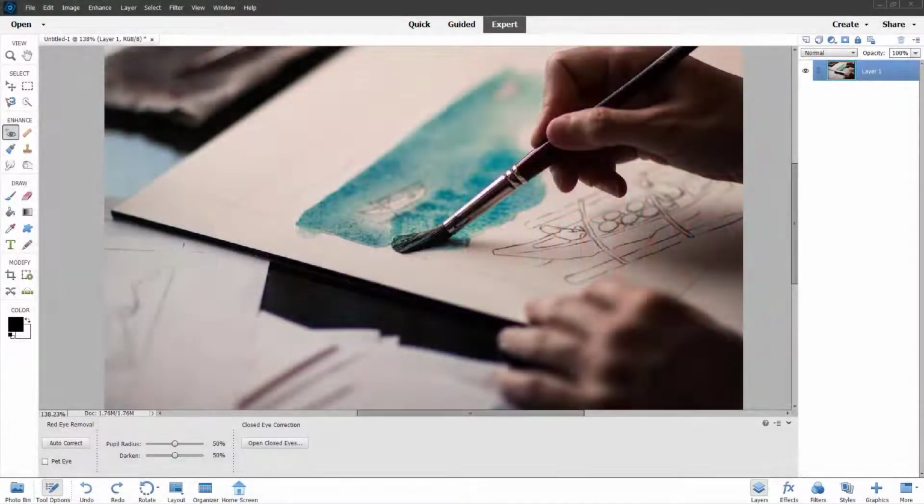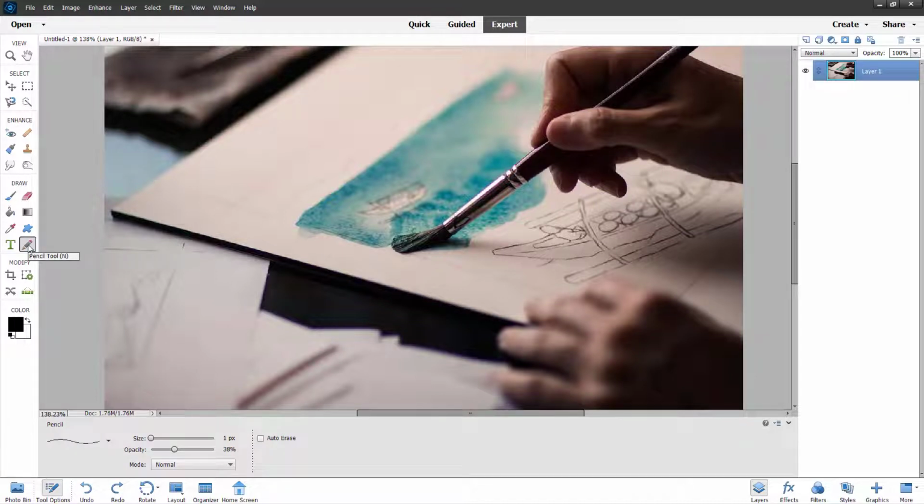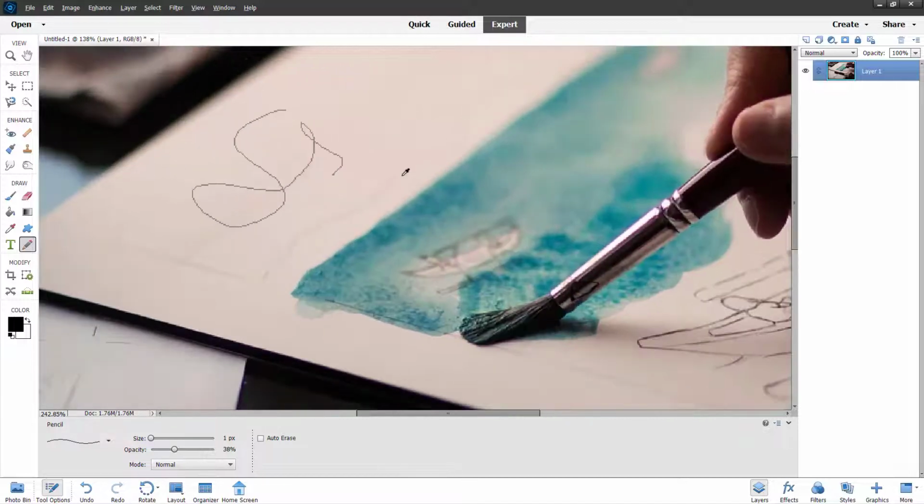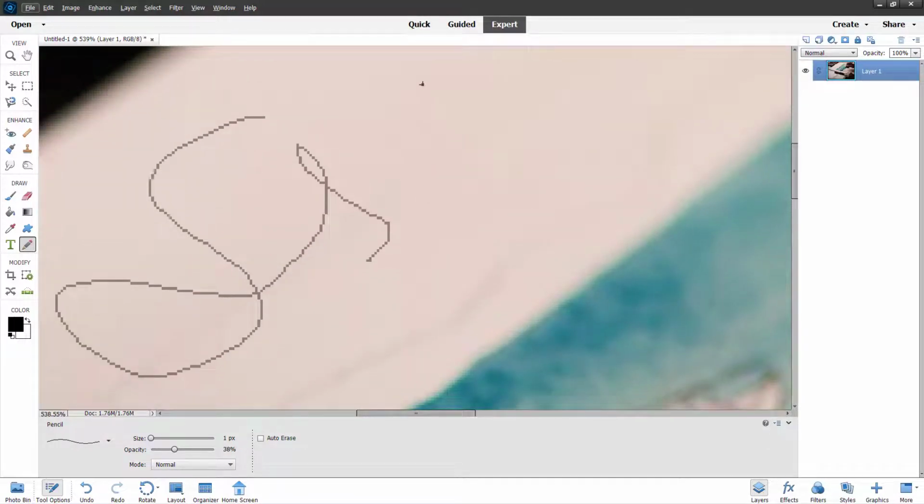So now let's see how we can work around with the pencil tool inside of Adobe Photoshop Elements. To work around with the pencil tool on the left side, here you can see that under draw, the pencil is an option. Once I choose the pencil, we can click and drag around to draw out freely. Let me hold Alt on my keyboard and use the scroll mouse button to zoom in. And if I click and drag around, this is the pencil tool.